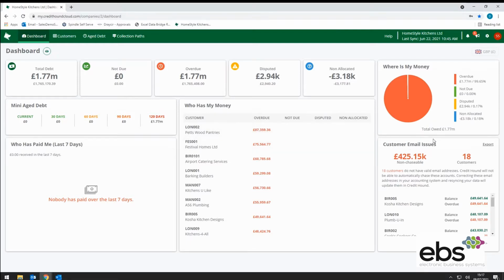Finally, I've got a customer emails widget as well here. So what we've got here is when we send emails out via Credit Hound Cloud, if there is a problem with the email address, maybe it's been entered into the Sage 200 system incorrectly, or it bounces back because it's no longer in use, it will show here, and we can export that list to Excel so we can edit it or delete it, and then we can re-upload that back into Sage 200, and then that data will filter back into Credit Hound Cloud.